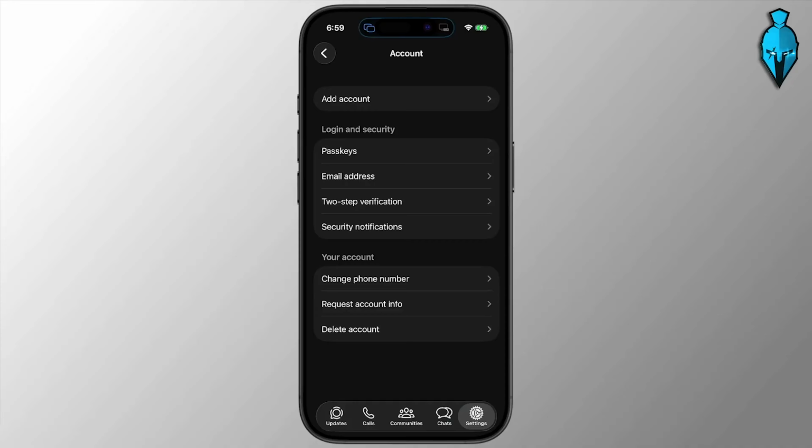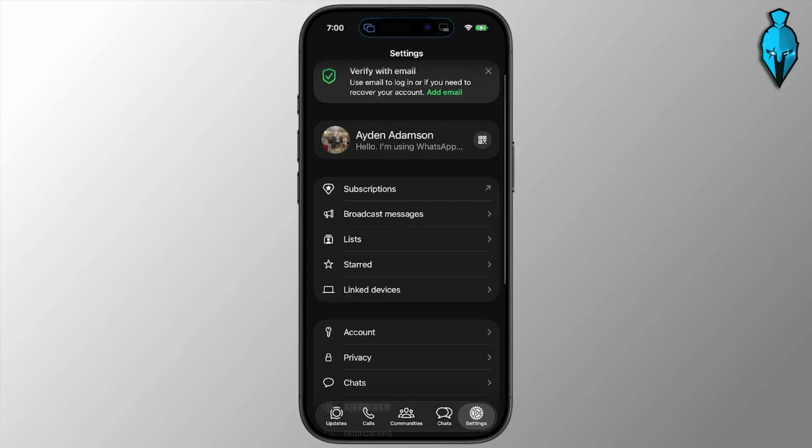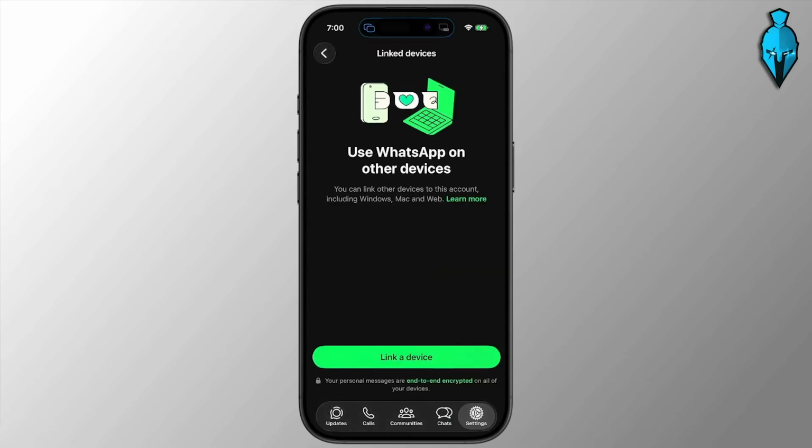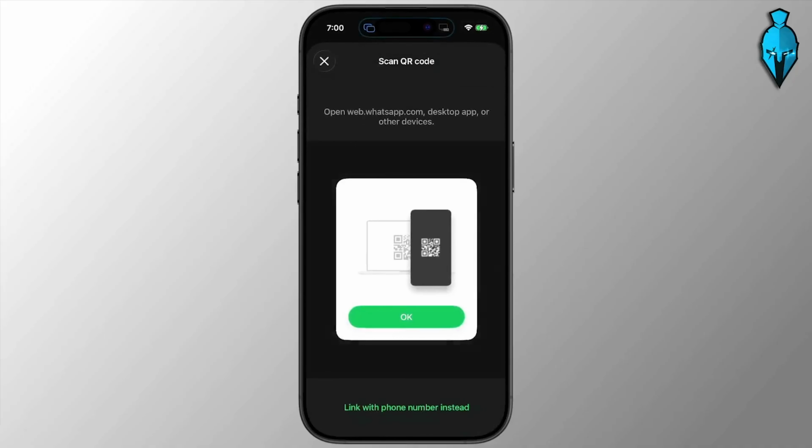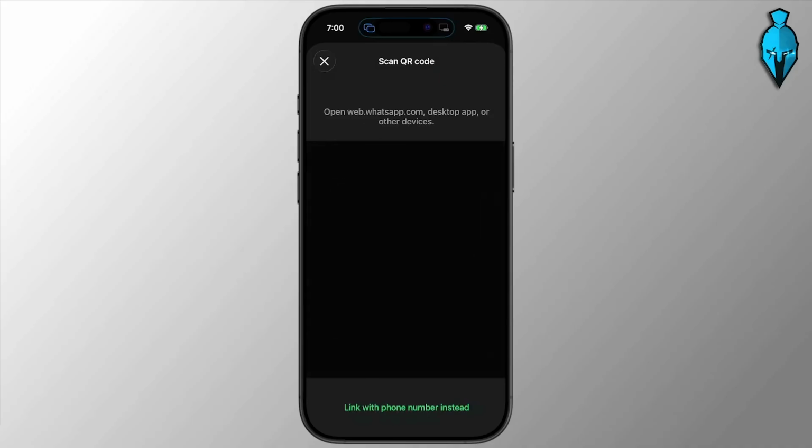Now, if you're not trying to add a separate account completely, what you can also do instead is link the device as a companion device. So you just got to back out of this section, select link devices instead, hit link a device again, and then of course it's going to try your Face ID. You can either link it with a phone number or you can link it with a QR code and just scan it just like so. The process really is as simple as that.